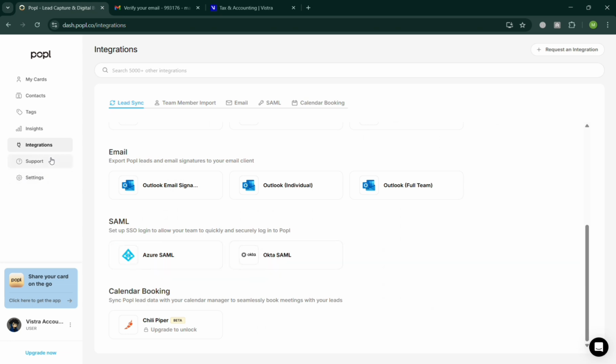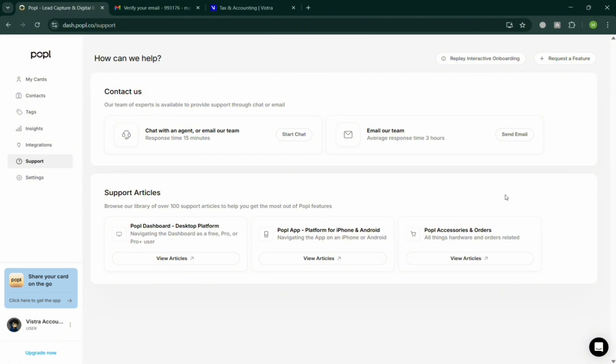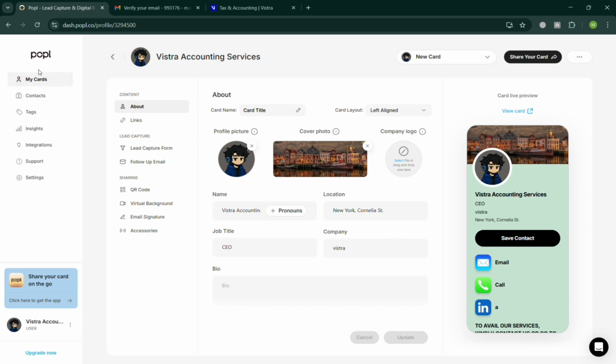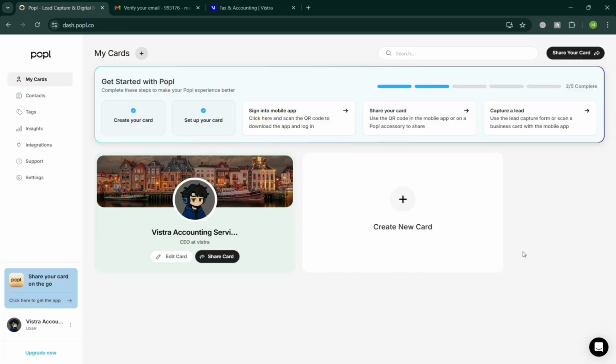So basically, Popl is used to modernize how professionals, teams, and organizations connect, network, and convert in-person interactions into real business outcomes. Instead of handing out traditional paper cards that can be lost or thrown away, Popl allows users to share their contact details instantly through NFC technology or a QR code. And overall, that is just how you can use Popl Business Card.